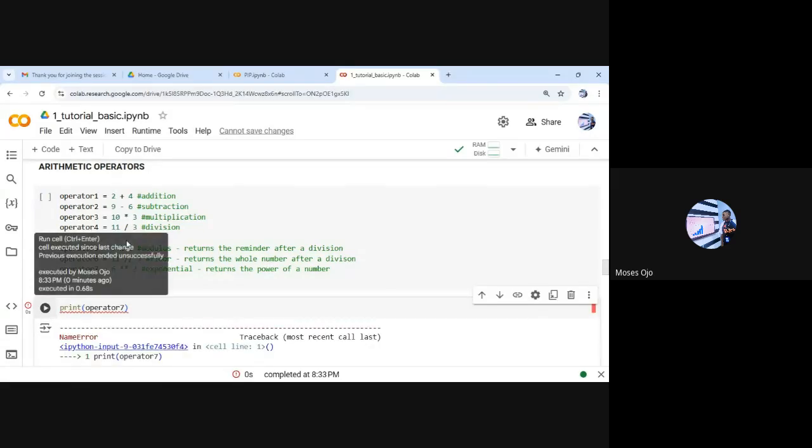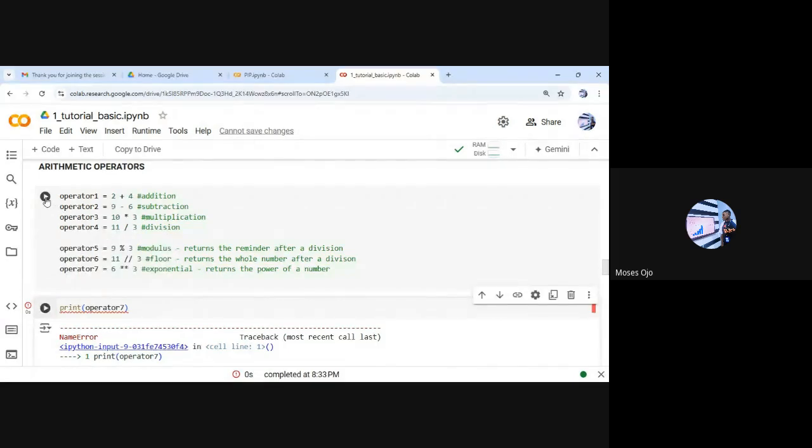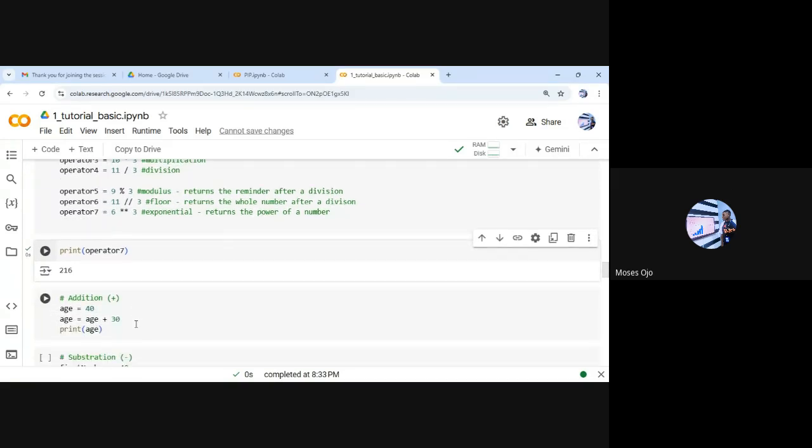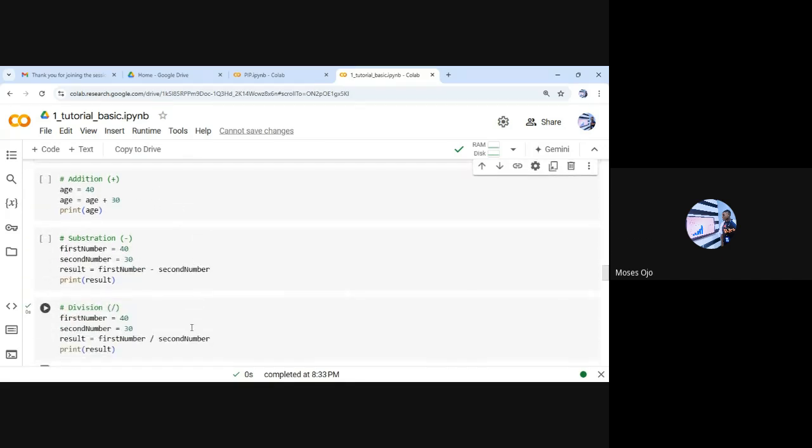If you run this now, see what the result is going to give you. Okay, I think I need to run this first. Then I will now run this again. Yes, 216. But I will still talk about exponential. So let me just start from addition. Start from the most simple one, so that I will not start confusing you up and down. So let's start from addition.